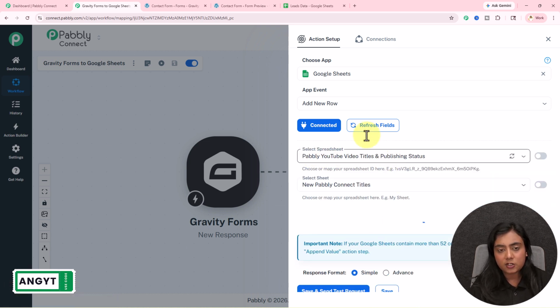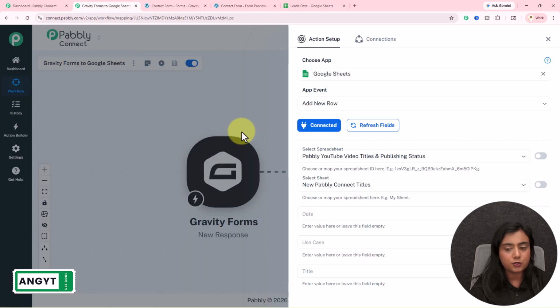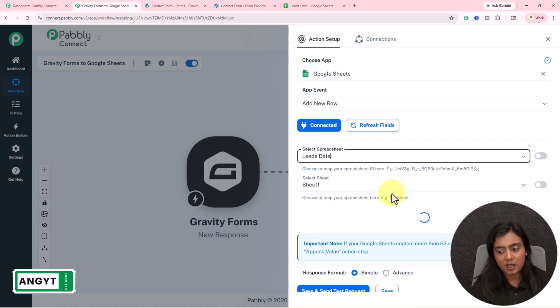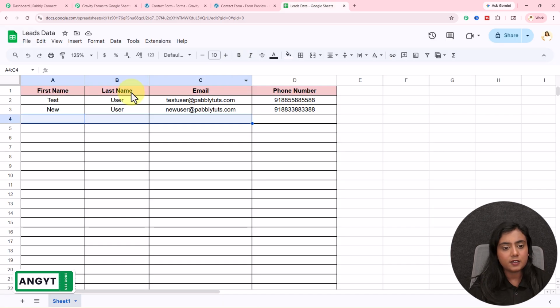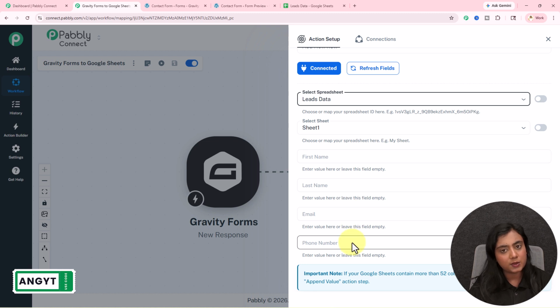After that, for the spreadsheet, I've created one in the name of leads data and the sheet in the name of sheet 1. So I'm going to go back and select the spreadsheet as well as the sheet from the drop down. After selecting those details, I have created 4 headers: first name, last name, email and the phone number in my Google Sheets. So right over here, these are the headers that you will see in such manner.